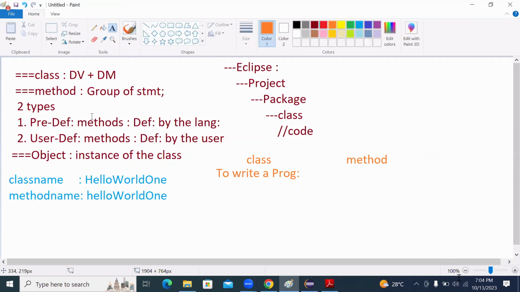What is the definition of the method? Group of statements. How many types of method? Two types. What are those? Predefined, user defined. That part is perfectly okay according to the interview. Let's come to our understanding.